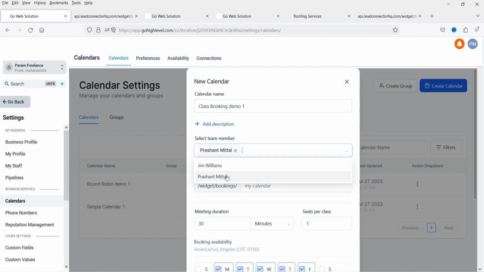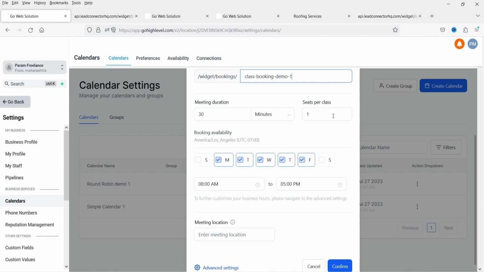Select the team member. You can select multiple team members, so I'm going to select only one, and let's add the URL, and 30 minutes, seats per class. Now here you can change the number of people who can participate in a single meeting. Now let's say I want to allow 25 members to join the meeting at the same time in that particular time slot. So I'm going to select seats per class will be 25. So it will not allow more than 25 people to book the appointment for that particular time slot.